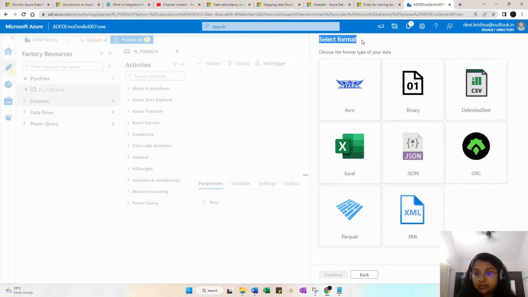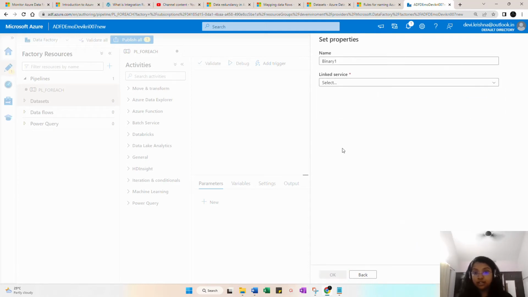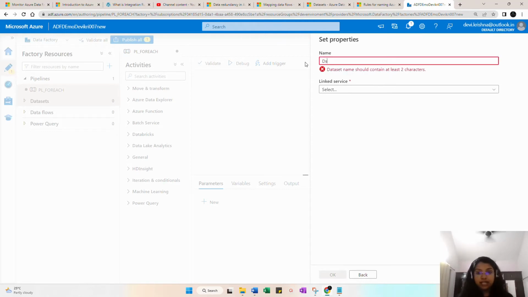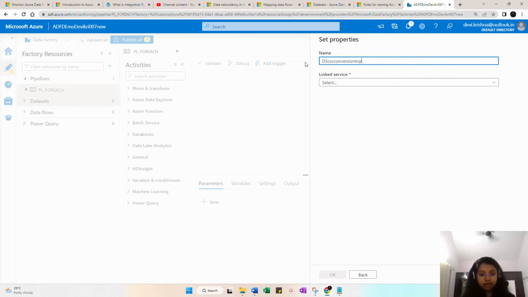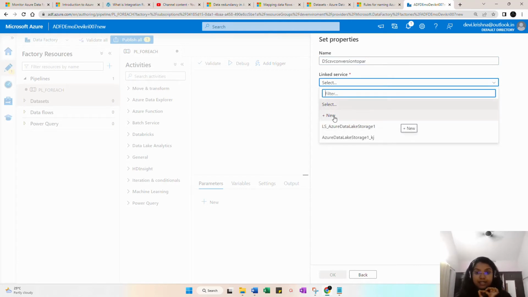Then select the corresponding format. So what are the formats available here? Avro, binary, delimited text, Excel, JSON, ORC, Parquet, XML. When I click on this one and continue, then binary is the data set. When you give the naming, we can give conversion, CSV conversion to Excel or Parquet. So that we can do, and add the linked service, create a new linked service, or use an existing one, then create.